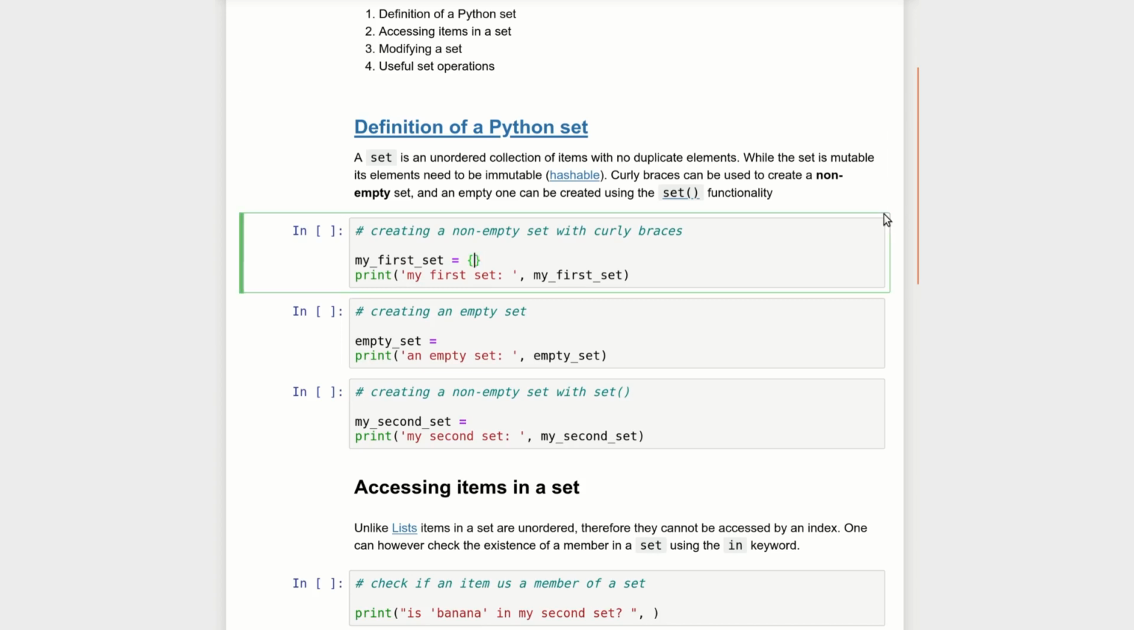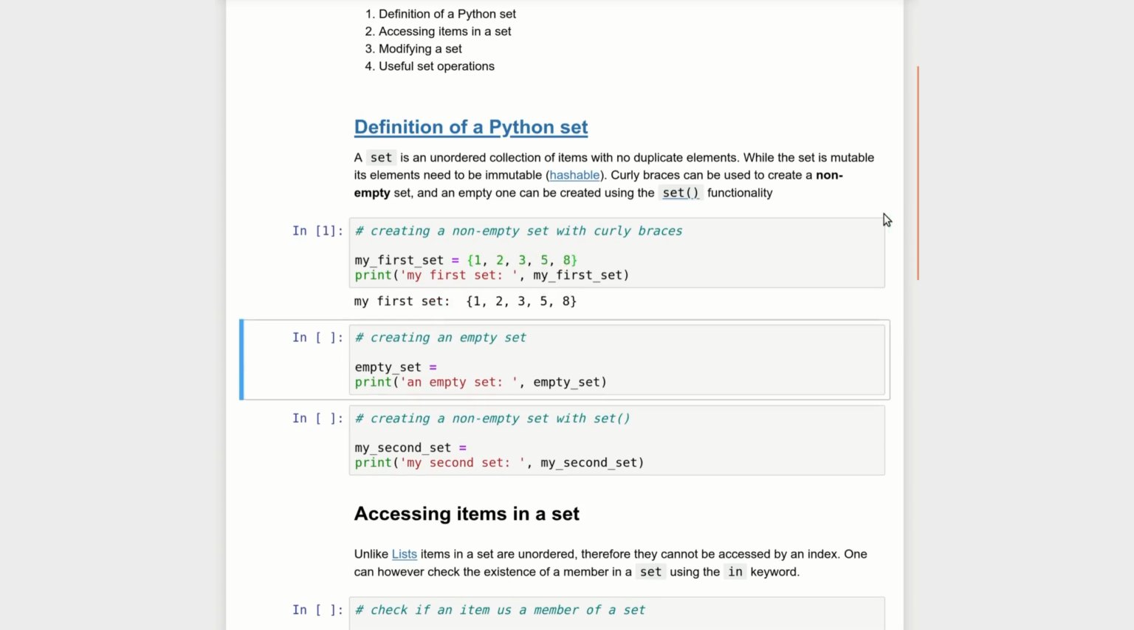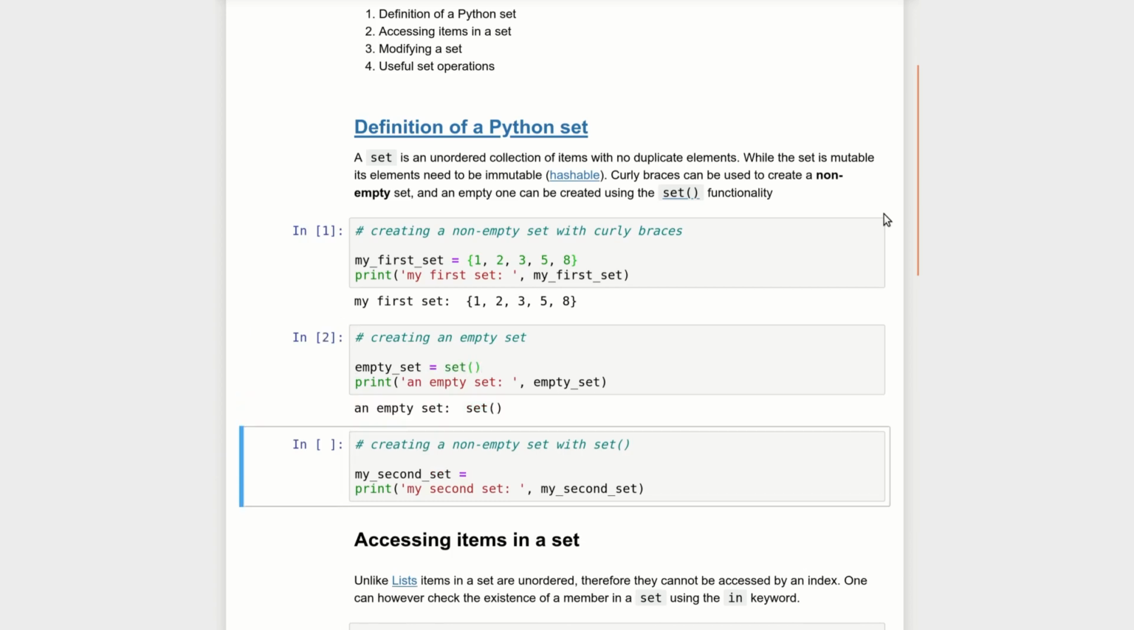So let me make my first set, so I can make it with curly braces. So let's say it's 1, 2, 3, 5, 8. That's my first set. So as you can see, I have a set that has the numbers 1, 2, 3, 5, 8. So what if I want to create an empty set? Like I said, you can just use the set functionality, and that creates an empty set for you, right? And what if I want to make a non-empty set using the set functionality? That is something I can do.